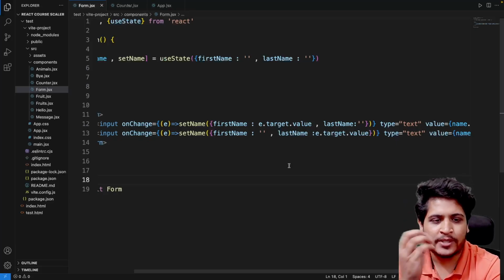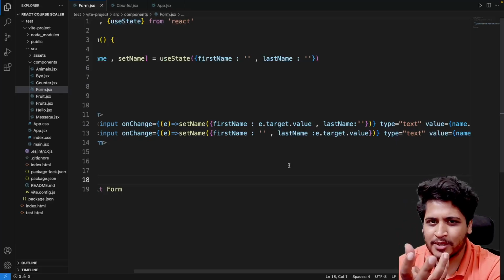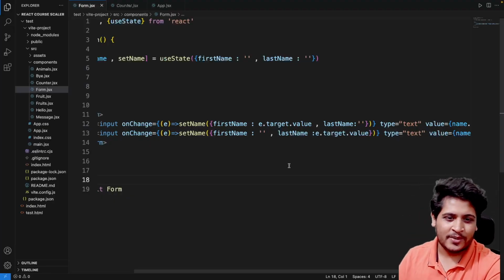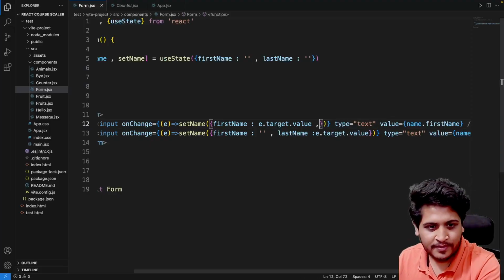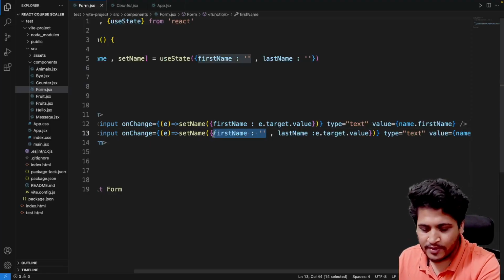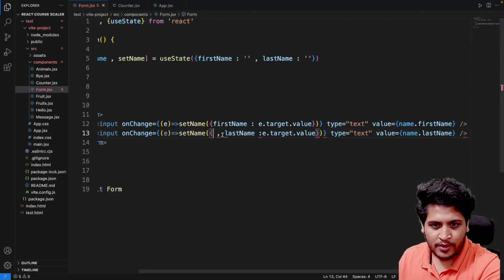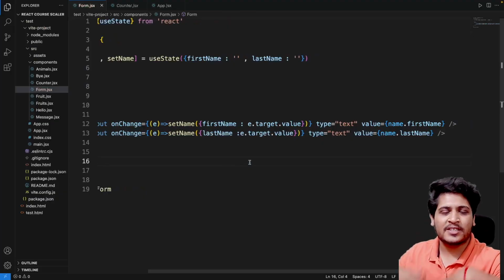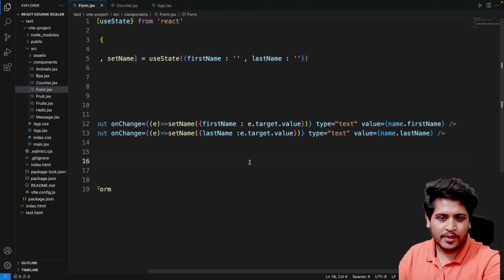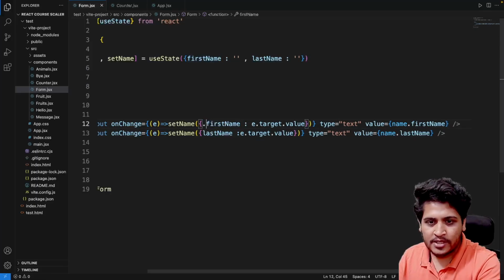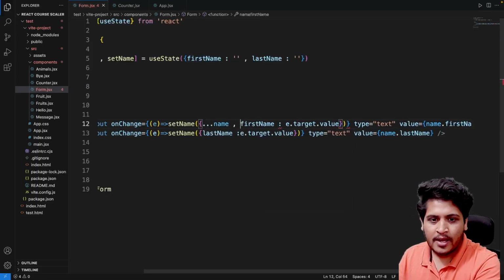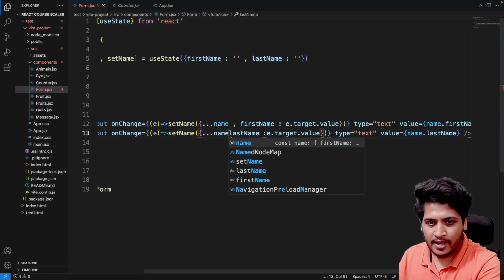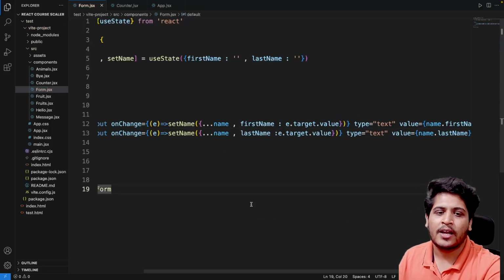So over here, what we can do is we can use a particular feature of JavaScript that is known as the spread operator, right? So how can we use that? I'll just remove this last name from here and I will remove this first name from here. We do not need this. And I'll just remove the comma as well. Whatever value was previously there, if I want to get that, I can just use the spread operator. So I'll just use spread name and first name, just like that. And similarly, I'll go over here and do spread name and I'll just change the last name.